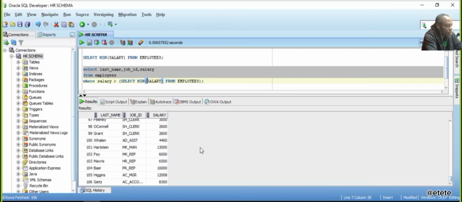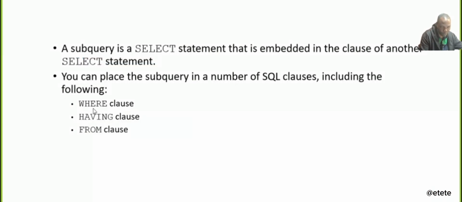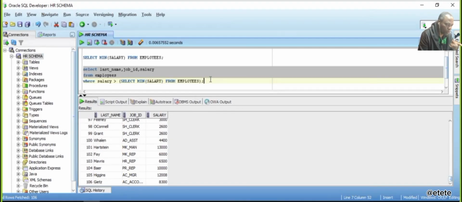Then I can also introduce a subquery in the having clause. You see, we have used it in the where clause. Now I want to use it in the having clause. And you cannot use it in the having clause unless you have a group function. So here now, let's assume that we have different departments, and these different departments have different employees, and each of the employees have different salaries.